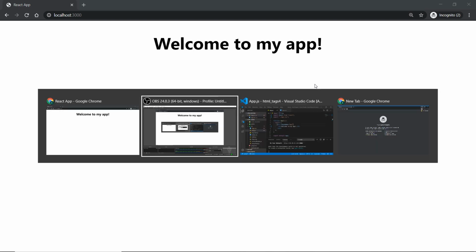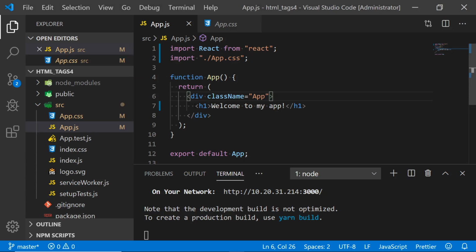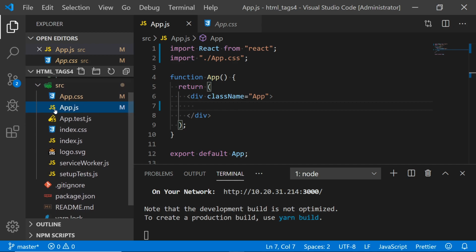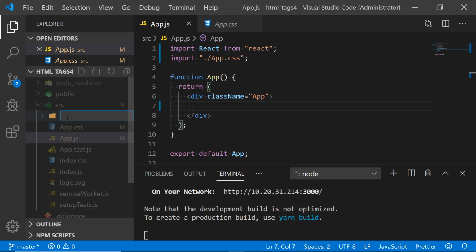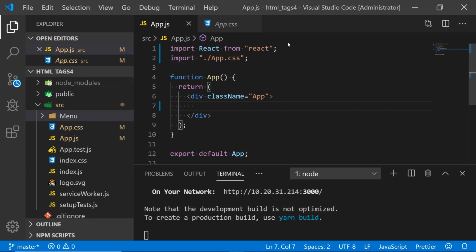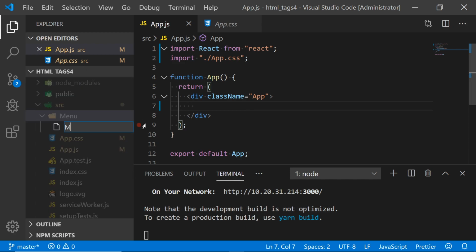So I created a basic app. It just has a title, welcome to my app. I'm going to delete it. And now we are going to create a new component. To create a new component, the recommended way is we create a new folder. We're going to call it menu. And then inside this folder, we're going to create a new file. We are going to call it menu.js.